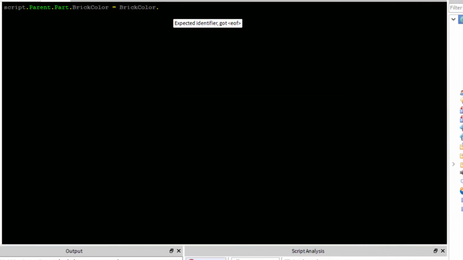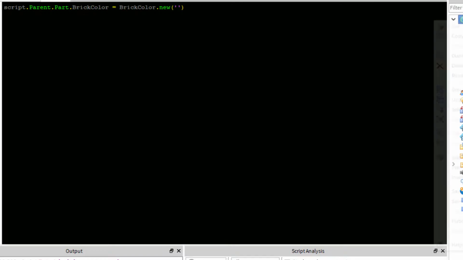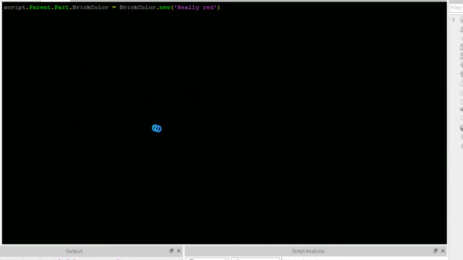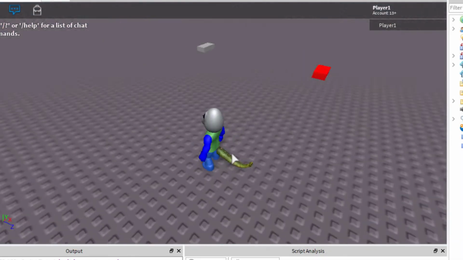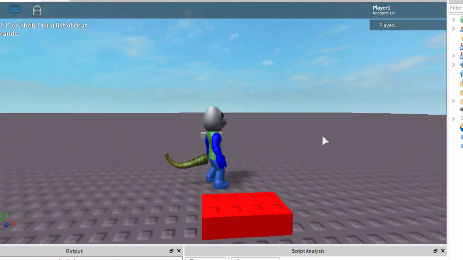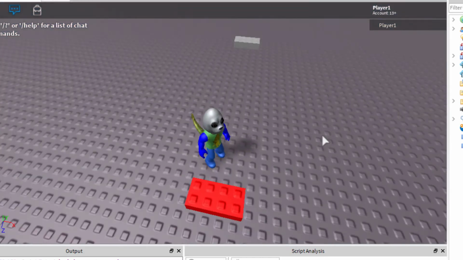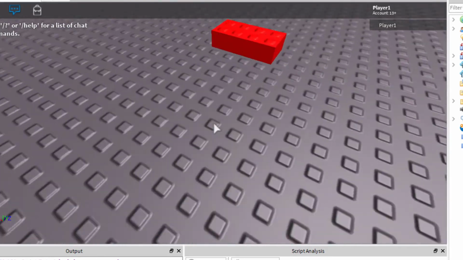So yeah, you write BrickColor.new if you really want, and you need to put in a string, and I don't really know what value to use, but I know for sure that this color is called, let's just type it right, Really red. And if we do this correctly, without any typos, as you can see there is a color, and it actually, no, it didn't remove the decal, which is really annoying.